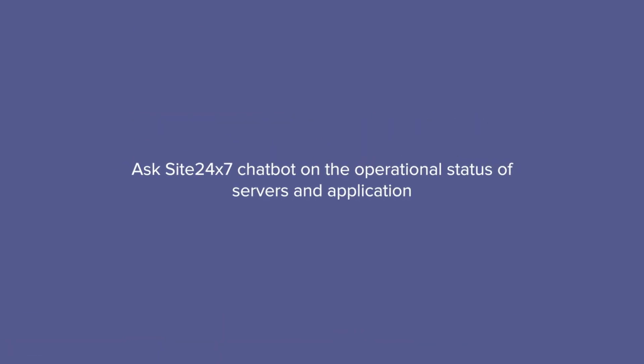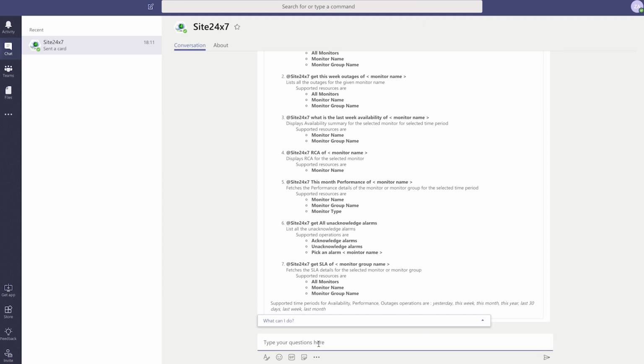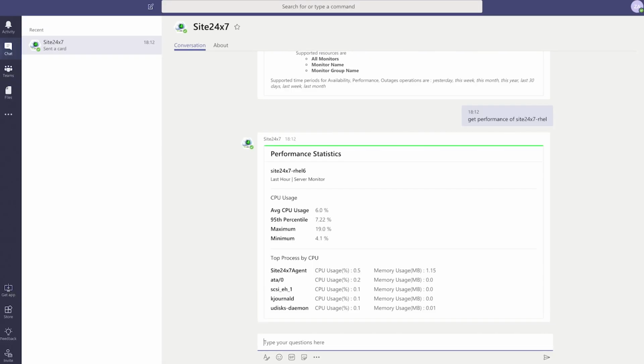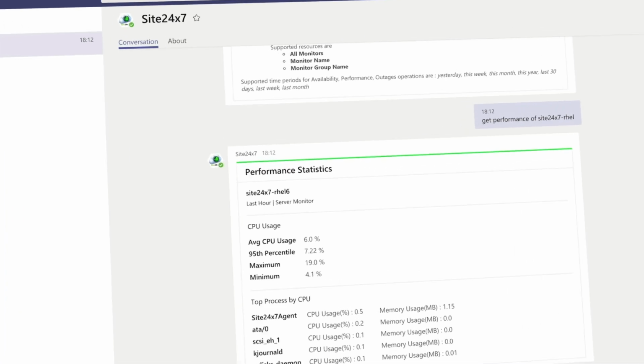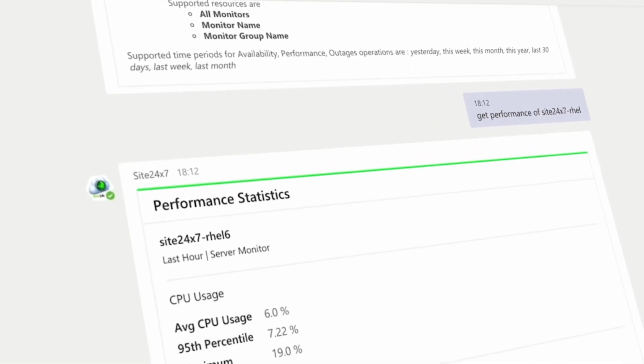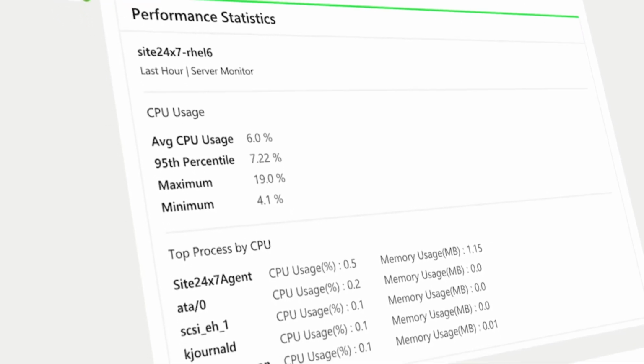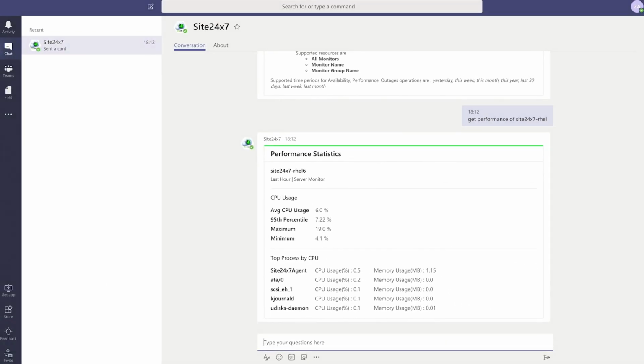Engage with Site24x7 chatbot for a refreshing chat ops experience. An intelligent chatbot based on NLP allows you to perform chat ops like never before. DevOps can query and receive answers to production issues and other critical details from Site24x7 right inside the team's channel.